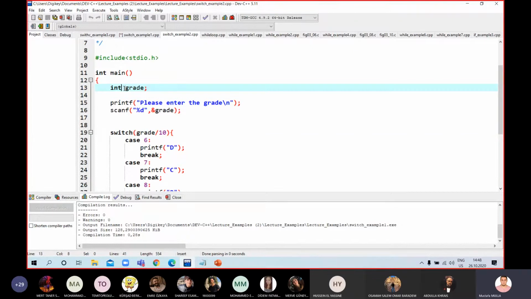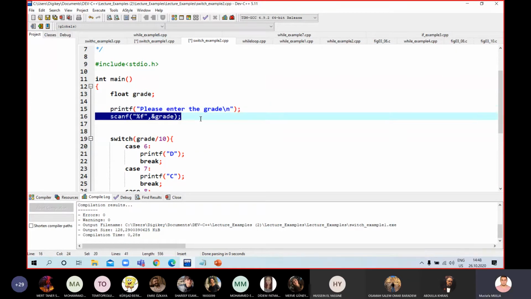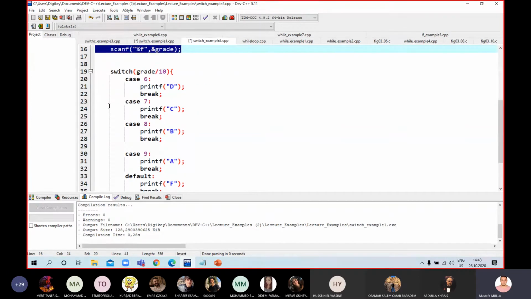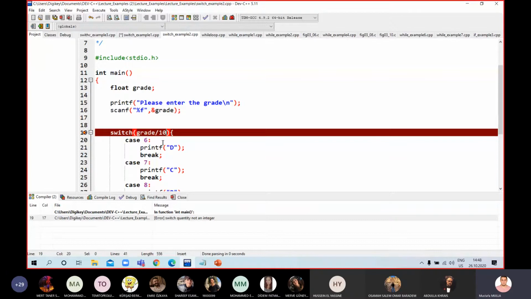First of all, of course, you can do this one again as float and take the float number. We will enter the grade. We will check the grade. And what's happening here? This is the important case.